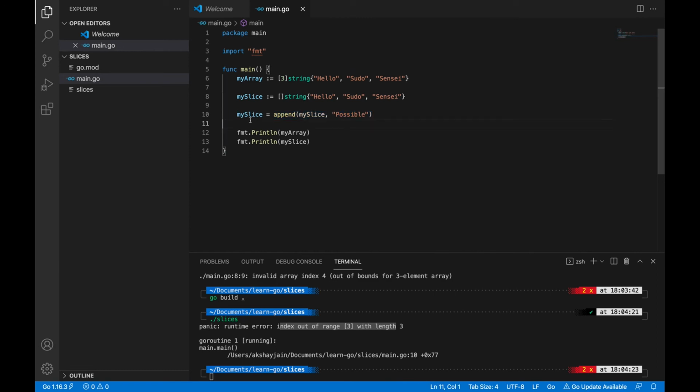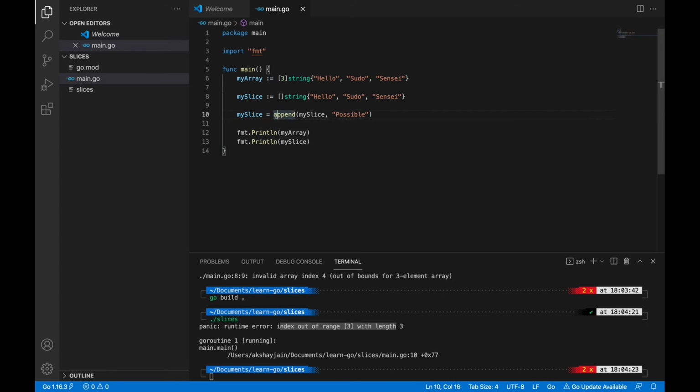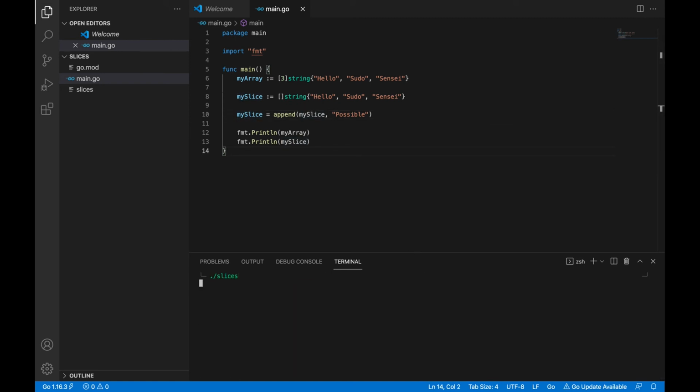What we're doing here is reassigning something to my slice using the assignment operator. What are we reassigning? We're calling this function append, which takes 2 things. The first thing it takes is the slice which you're trying to append to, and the second thing it takes is the object that you're trying to append to that slice. So in my case, I'm trying to append possible to my slice, right? And I need to store the result somewhere, so I'm storing the result back in my slice. Great. So let's build this and run this one.